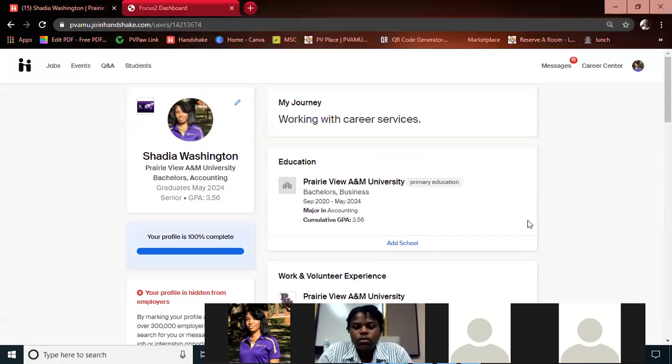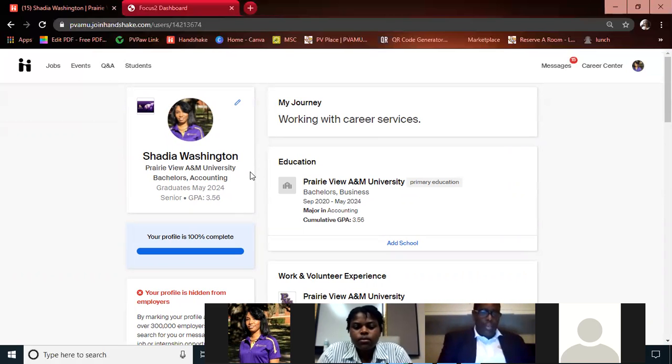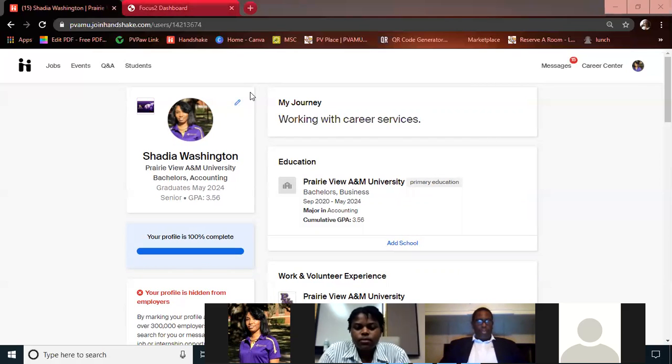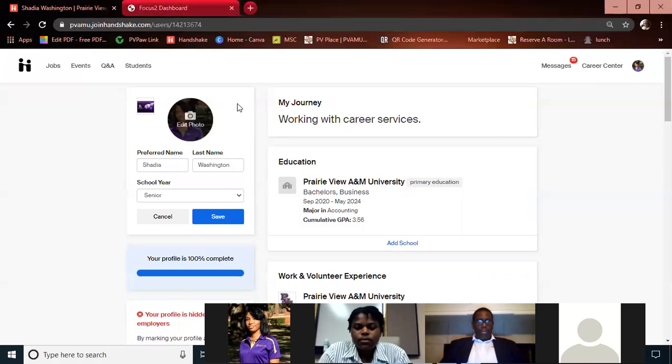One more section up here is where you can insert a photo. And mind you, this is a lot like LinkedIn, so if this is feeling kind of familiar to you, that's why. So we're going to update a nice professional photo, and make sure you see the blue pencil has popped up again. We're going to click on the blue pencil and it's going to ask you your preferred name and last name.